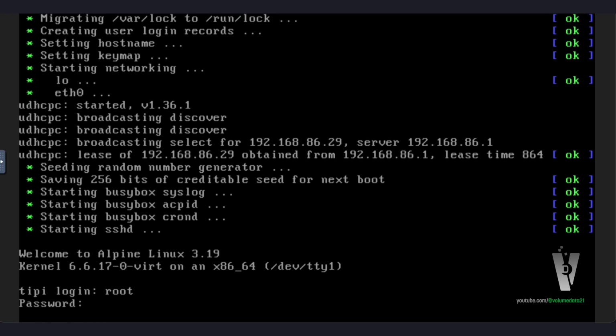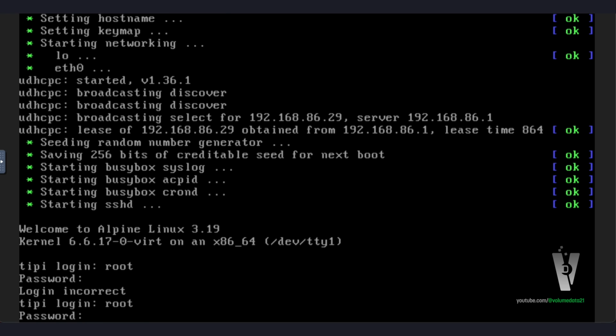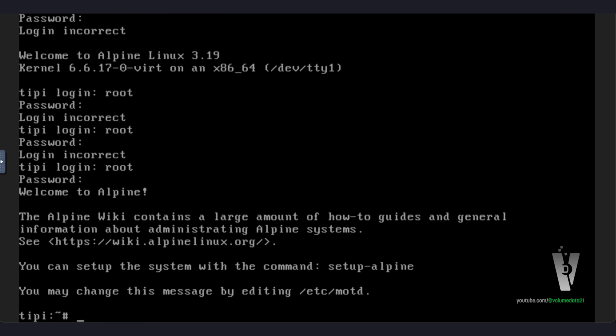Don't you judge me for that password. I'm doing a YouTube tutorial video. I'm not actually using this. Oh no, it's incorrect. Root. All right, I'm in. It took me like 9 guesses because I kept forgetting the password.